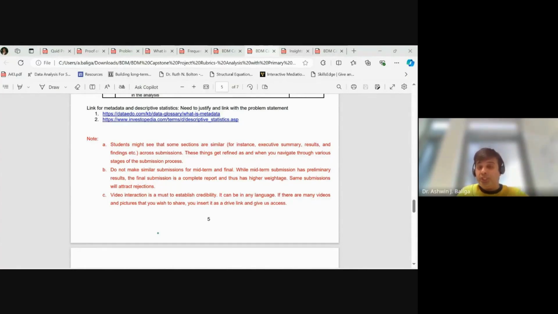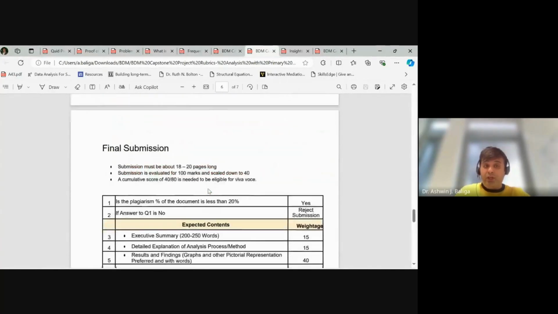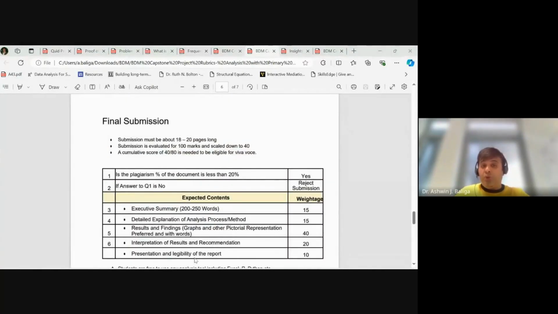So a question was there in the chat where they asked, can it be in any language? Definitely yes. We understand that. People know different languages. It can be in Tamil, it can be in Hindi, it can be in Malayalam, it can be in any language. And if there are videos and pictures that you wish to share, you can put them in a drive link and provide access. For your questions, it's all provided in the documents. You have to go back and do it.